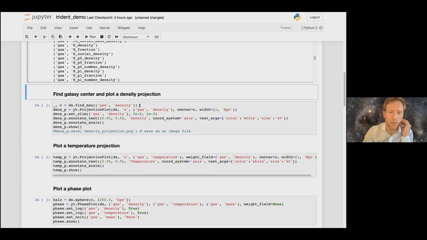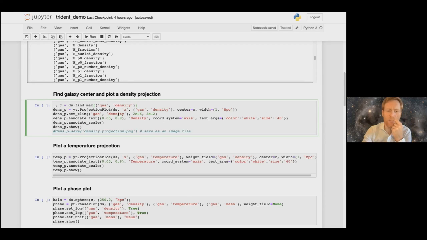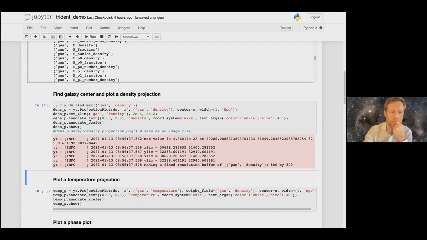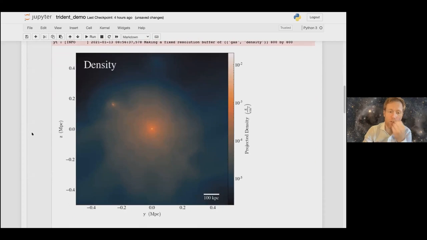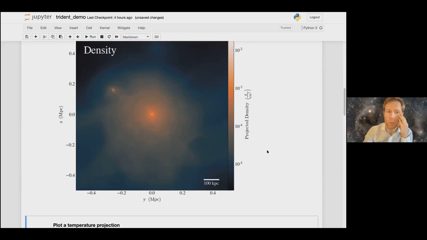I'm just going to do the simple thing of finding the maximum density location in the simulation with find max, and then generating a projection plot in gas density centered on that high density peak with a width of 1 megaparsec. This is just modifying things a little bit to give some nice text and adding a scale bar, and then I'll show it. I've also included the save command if you wanted to save it as a PNG rather than displaying it in your Jupyter Notebook. So this is what our simulation data set looks like, with a galaxy in the center and a large halo around it. This is in projected density over 1 megaparsec.